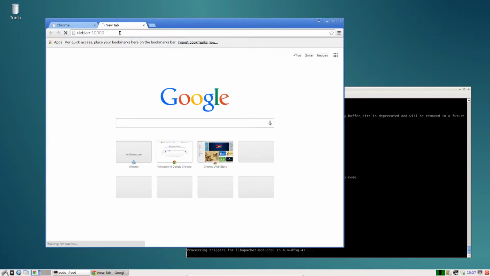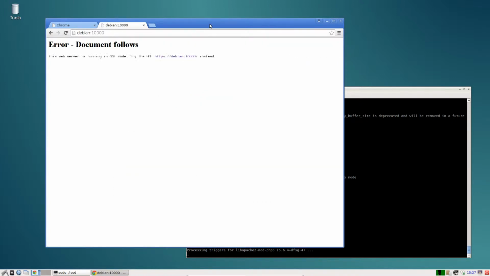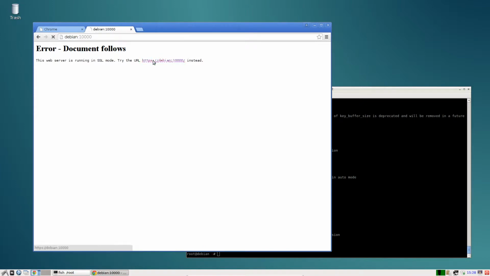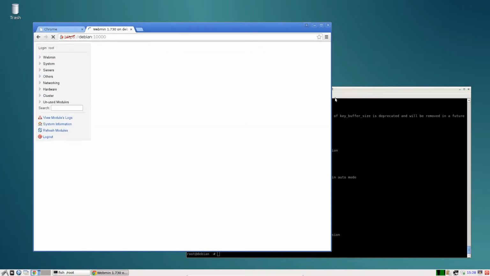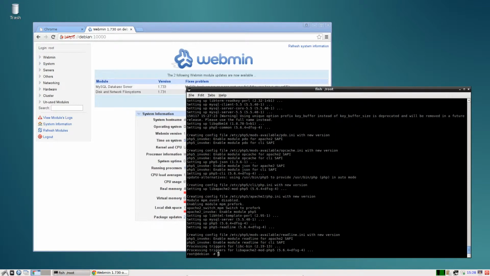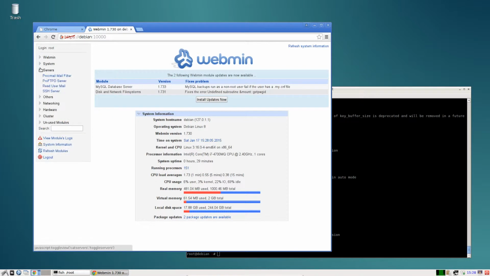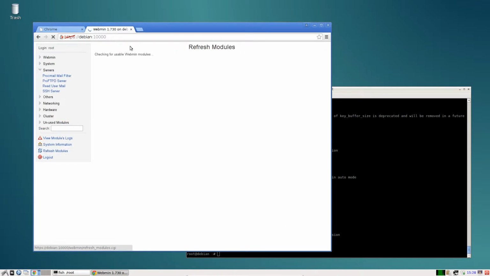That's exactly what we're looking for. Okay. So notice we're back to our root prompt. Over here, refresh our modules. What it's going to do is it's going to go through and detect all the usable modules that have changed.